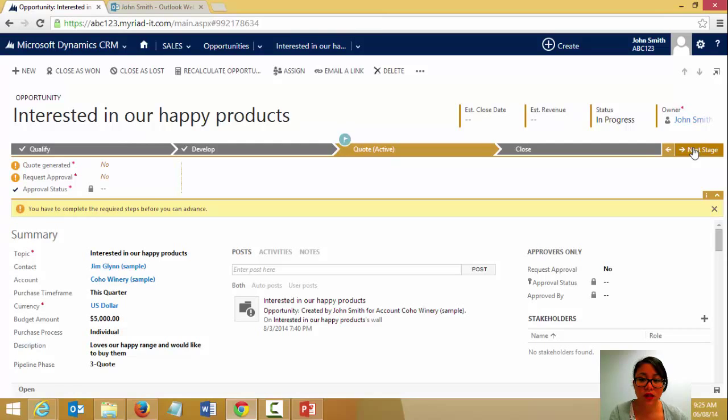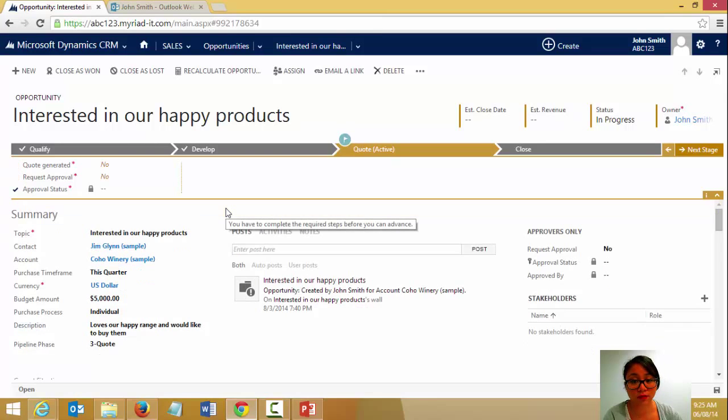I can't move on to the next stage because this message appears saying that you have to complete the required steps before you can advance. So that's one of the advantages in making the step in the business process flow required. You're preventing the user from moving on if they haven't updated it.